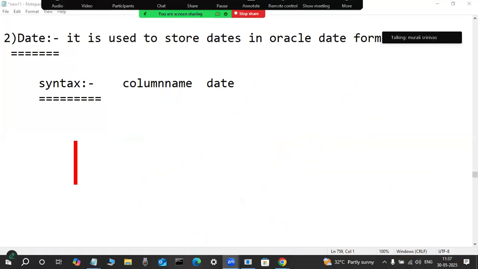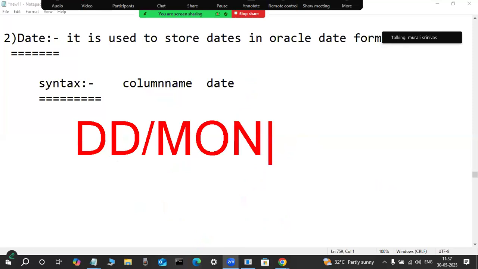DD, okay. Very good. One fellow is telling only. Very good. Great. Here, maybe an experienced person. MON. Correct. MON means month, three characters. December means DEC. March means MAR. February means FEB. November means NOV. Three characters, okay? October means OCT. May means May only. Three characters only. DD, correct.